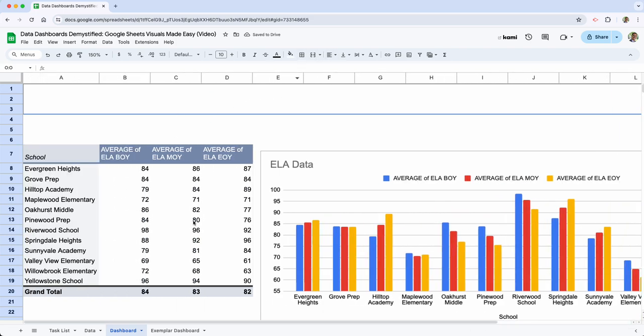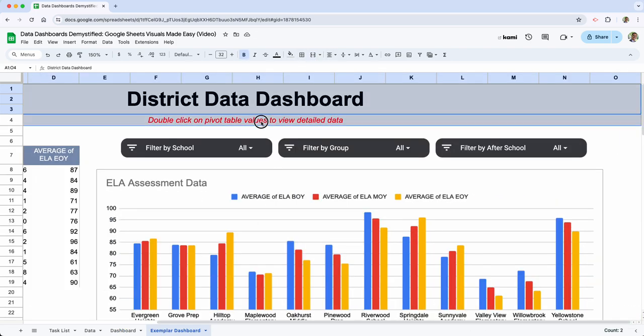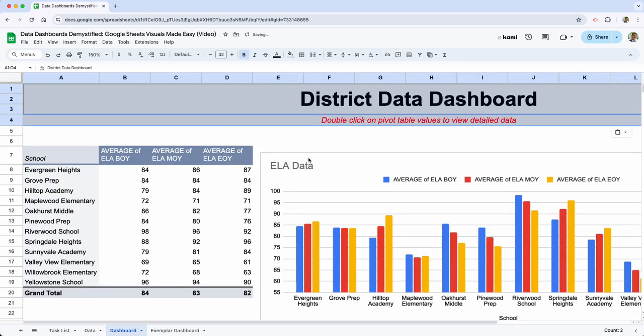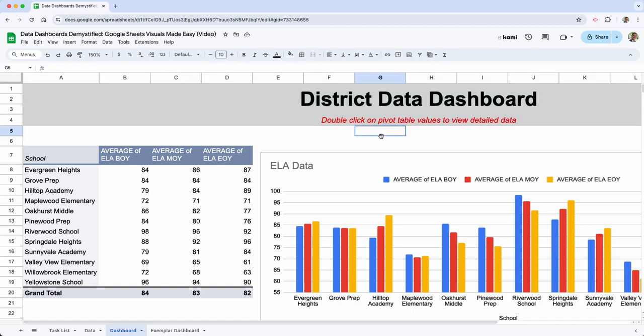Probably just easier to copy these honestly, just for time's sake, paste those in. But we just added text, change the colors, background. Feel free to update that, but again, I'm just going to do it to save some time. So I left intentionally this space here so that we could fit our slicers in.